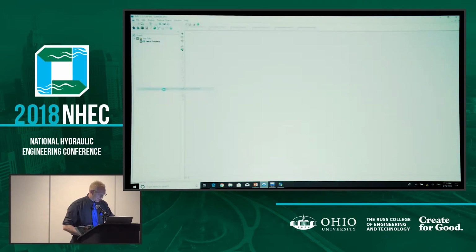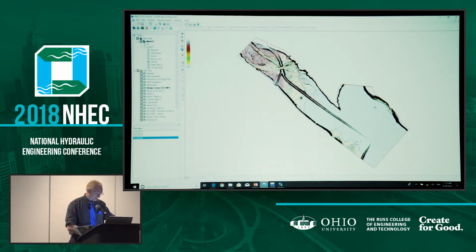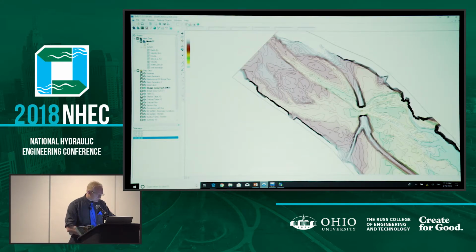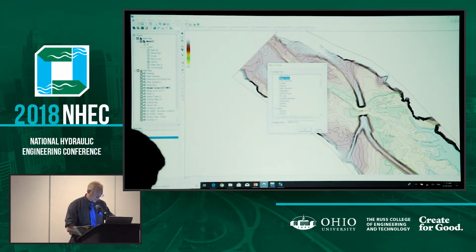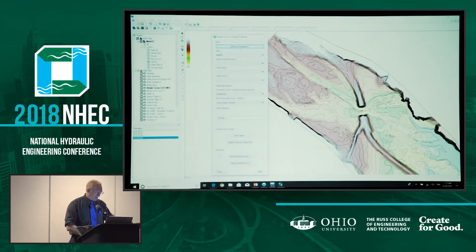So I'm going to pull up the Gila River model that we are using. I'm going to zoom into our area of interest. And first thing I'm going to do is create a new coverage of bridge scour type. And this is going to bring up our bridge scour coverage properties.